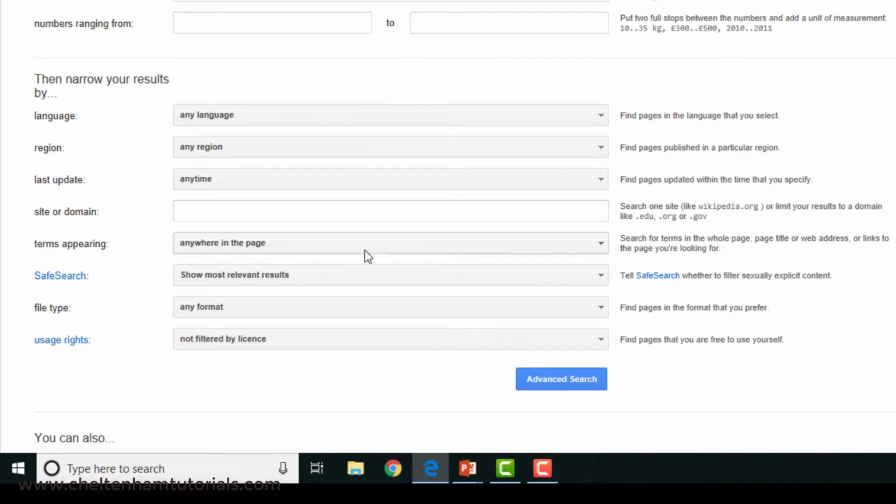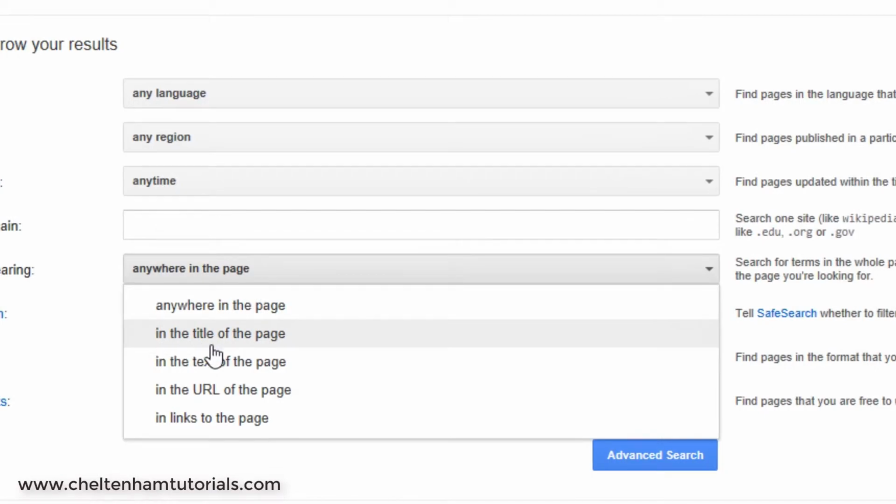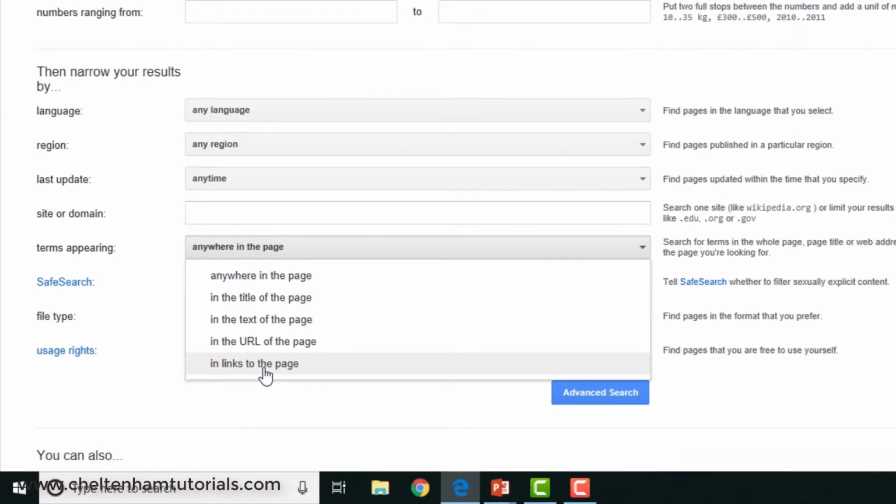Now this is interesting. You see where it says terms appearing. If you click on the down arrow here, you've got a number of different options. You can have anywhere in the page, in the title of the page, in the text of the page, in the URL of the page, or in links in the page, what's called anchor text. Now this is a real giveaway that those are very, very important areas for SEO, because the fact you can search by those different areas means that Google tracks this and that those areas are very important.